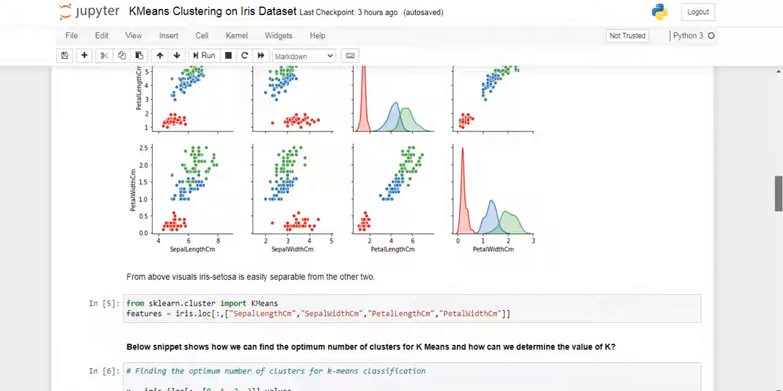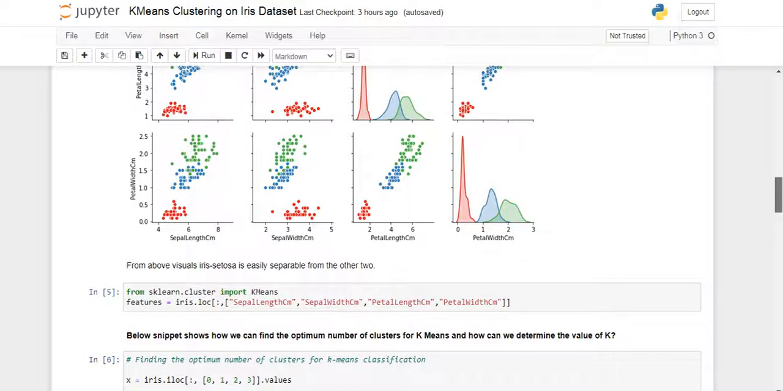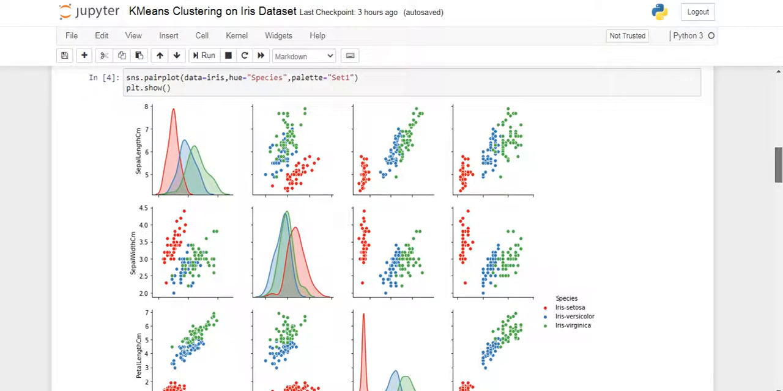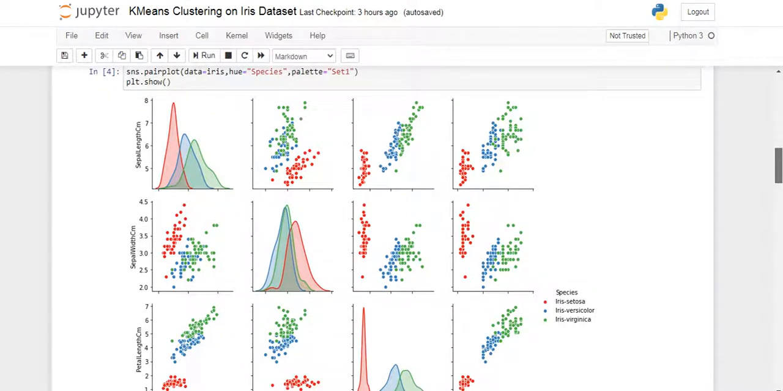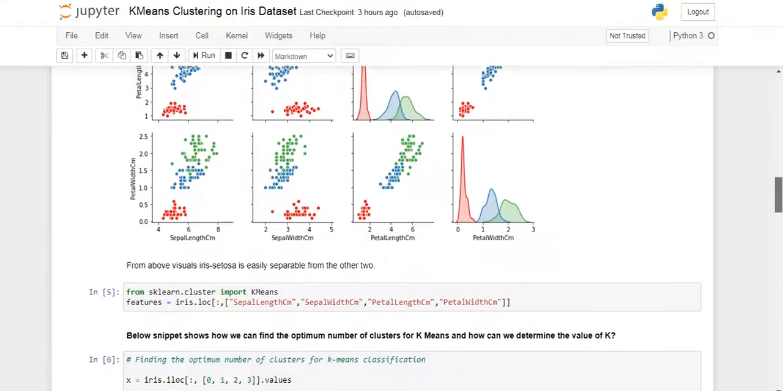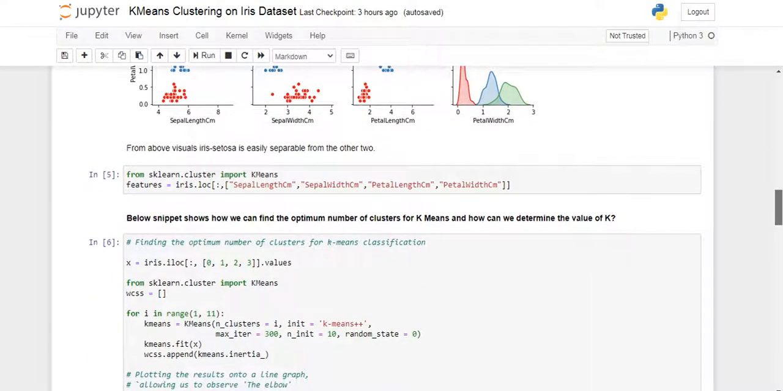Moving forward, we have from sklearn.cluster import KMeans. The k-means algorithm here uses the length and width of the sepal and petal. Moving below, this snippet shows how we can find the optimum number of clusters for k-means and how we can decide the value of k, for which we again import KMeans from sklearn. WCSS is an empty list, for i in range 1 to 11, KMeans is given n_clusters and k-means++.